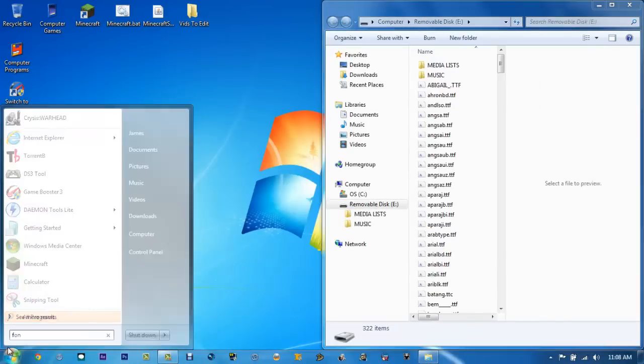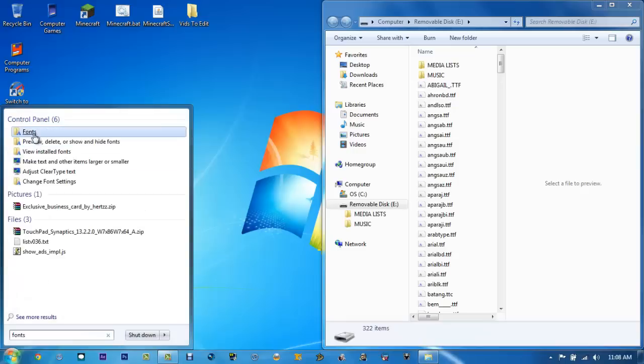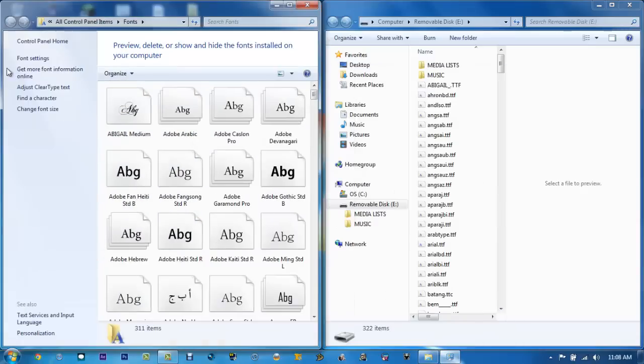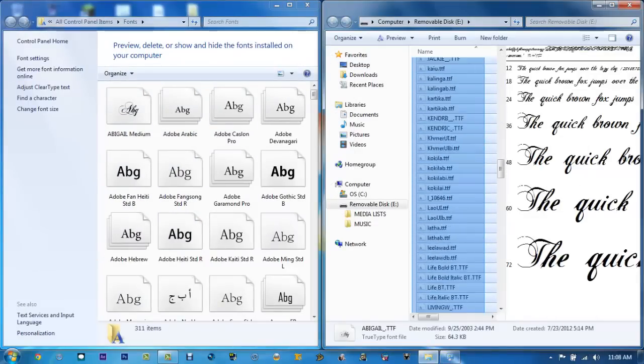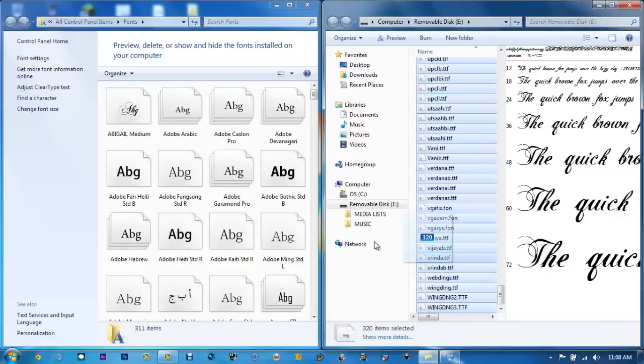So what you're going to do is I'm going to drag this left right here, to the right right here. And I'm going to type in fonts. I'm going to select that. Drag this to the left. And I'm going to copy all of these fonts and drag them right here.